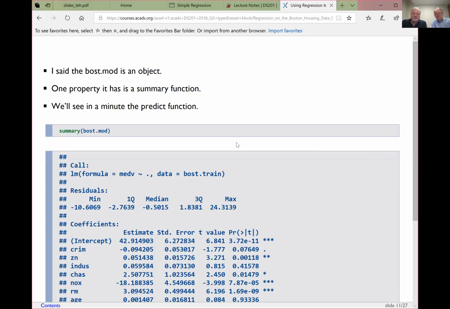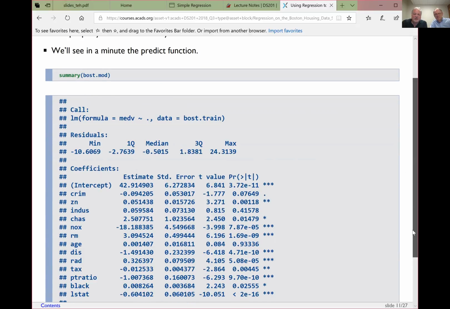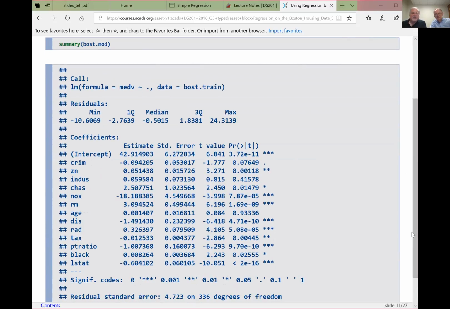So as I said, it's an object. And one of the properties this object has is a summary function. So if I hit summary, I just want to push this up a bit. It gives me all the information I want. First of all, the residuals, the difference between my predictions and the actual values. The median was minus 0.5, and it ranged from a minimum of minus 10 to a max of 24. And then it gives me a bunch of statistical information. We'll get more into this in later sessions.